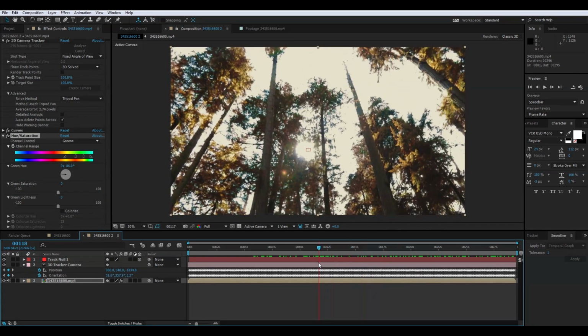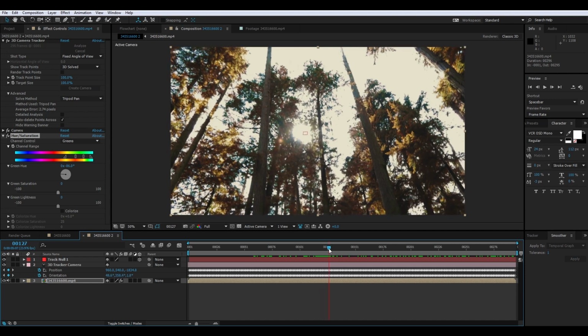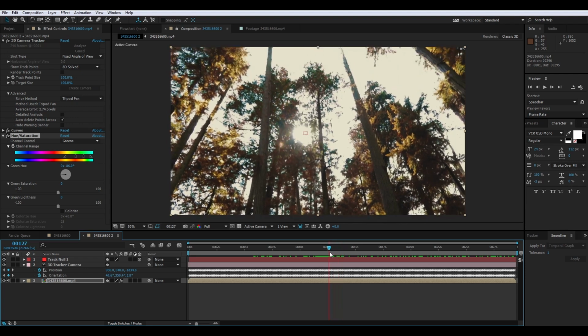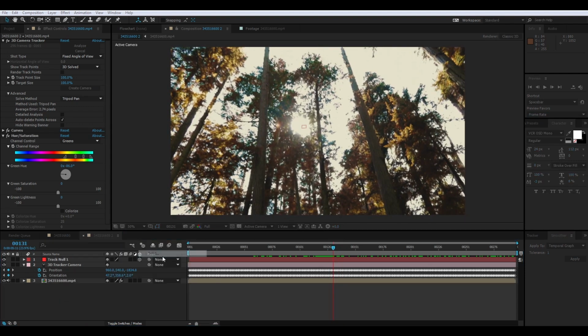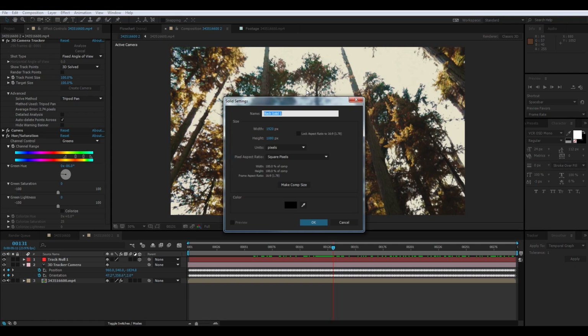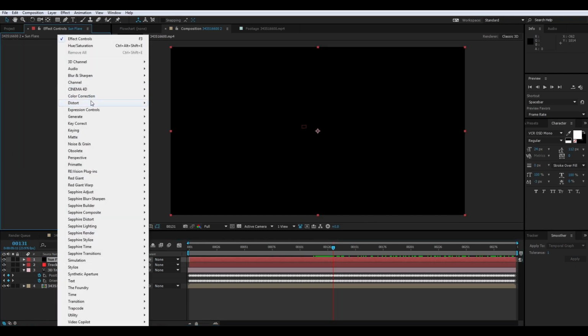So the next thing that I want to do is adjust the sunlight. When the sun is really high in the sky, it's usually very white, whereas when it's lower, it takes on that yellowish, then orange, then reddish hue. And since we're looking directly at the sun in part of this shot, I want to see if we can kind of fake that a little bit. So I'm going to create a new solid. We're going to call this sun flare. And I'm going to apply a lens flare.